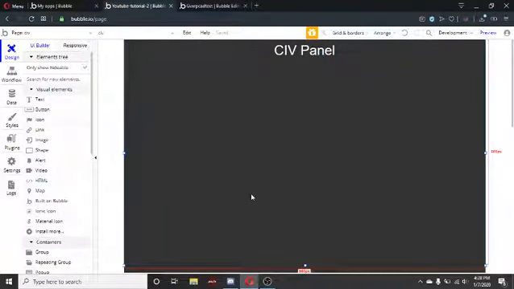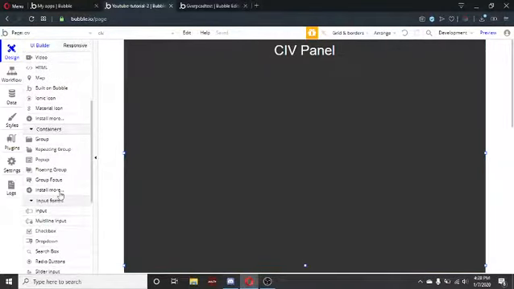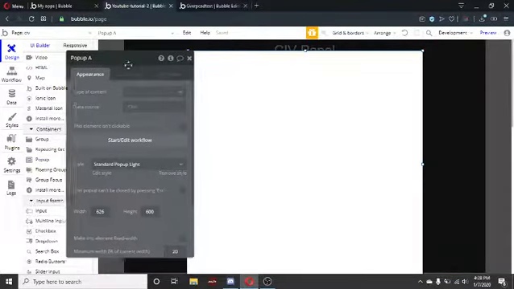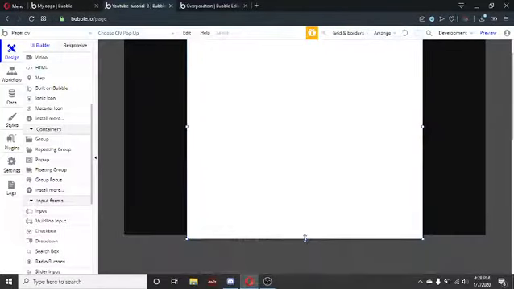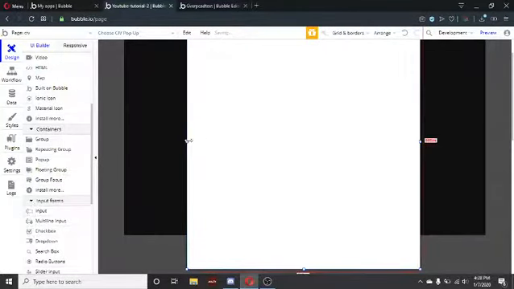Okay. Then here's how we're going to do this. We're going to do a pop-up here. There it is, pop-up. You're going to drag it out however big you want. It'll automatically center it, and this is going to be choose CIV pop-up. I'm going to leave it white. I'm going to drag it down and make it smaller.